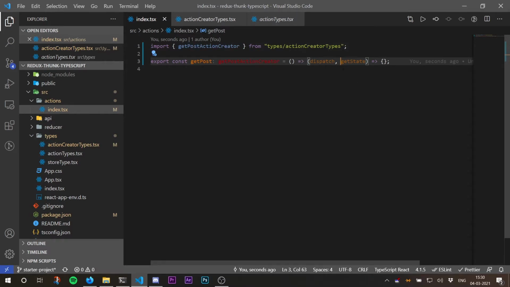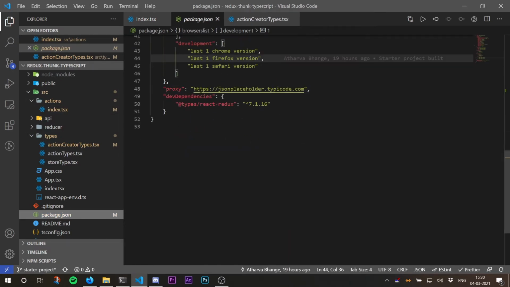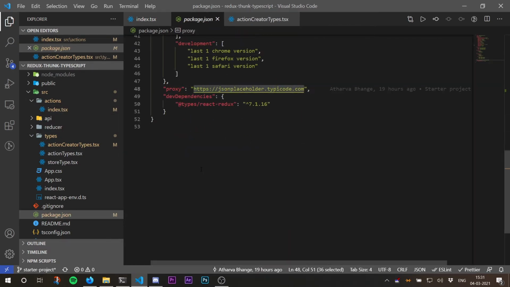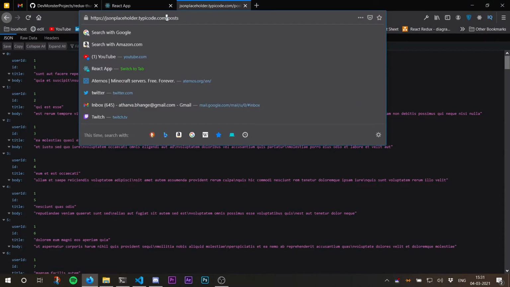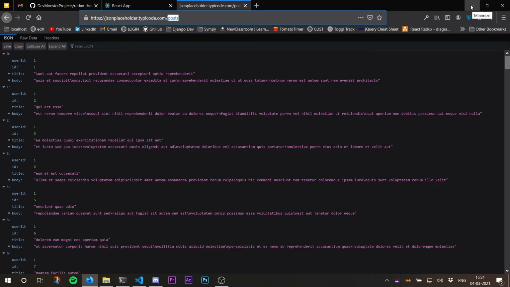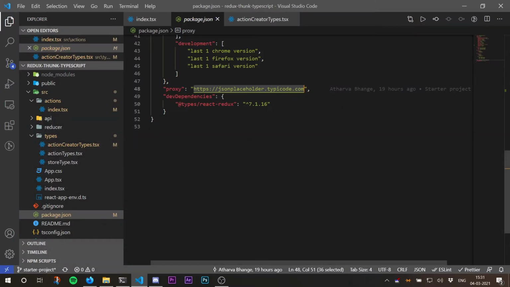All right, now we have the dispatch function, so we can dispatch actions from this action creator and also make an asynchronous request to any API. So if you look at package.json, I have a proxy added here, which is our JSON placeholder API. And what this proxy does is that when a React server, the one we run here, gets a request which does not exist, for example, if we try to fetch something like /post, there is no route defined for it, so it would redirect it to this proxy API. So this makes working with APIs very simple.